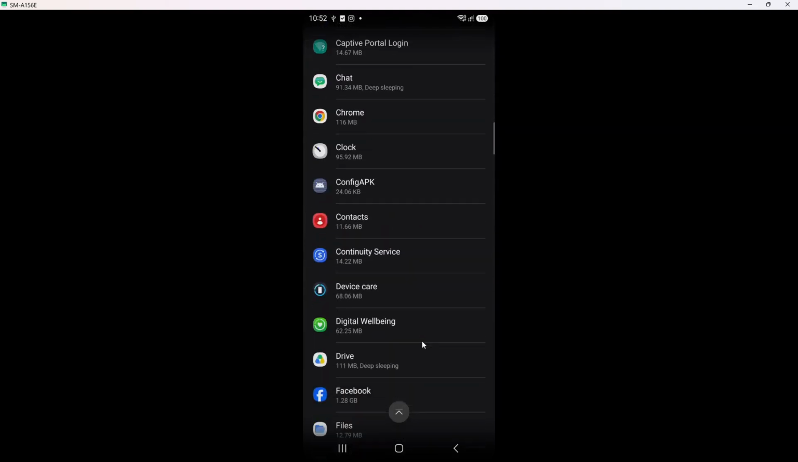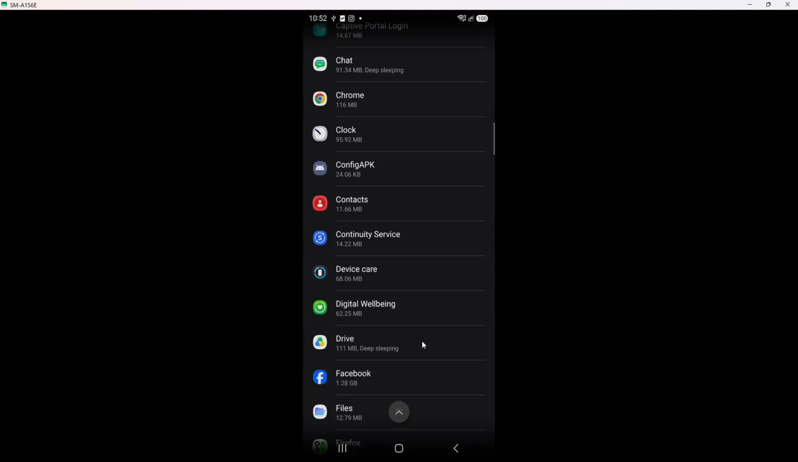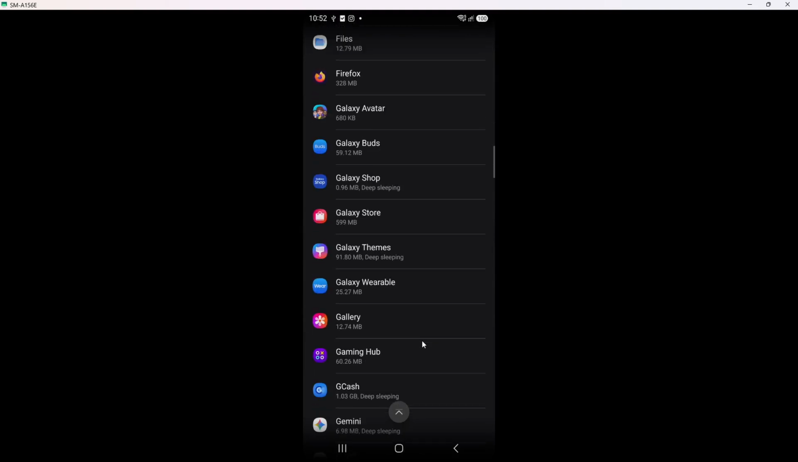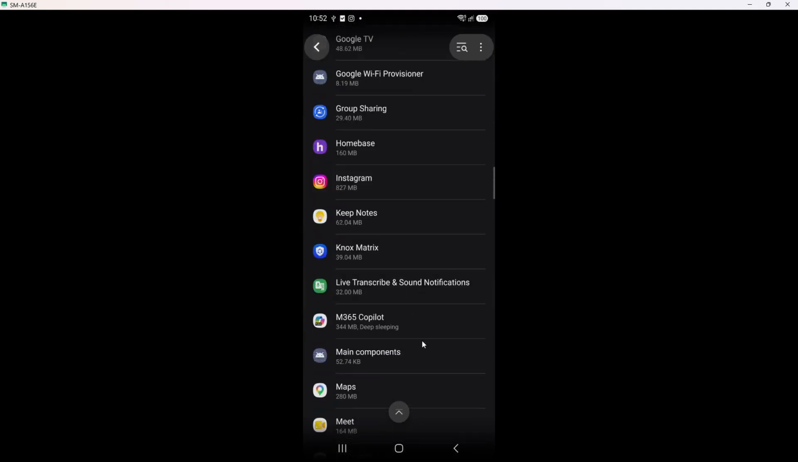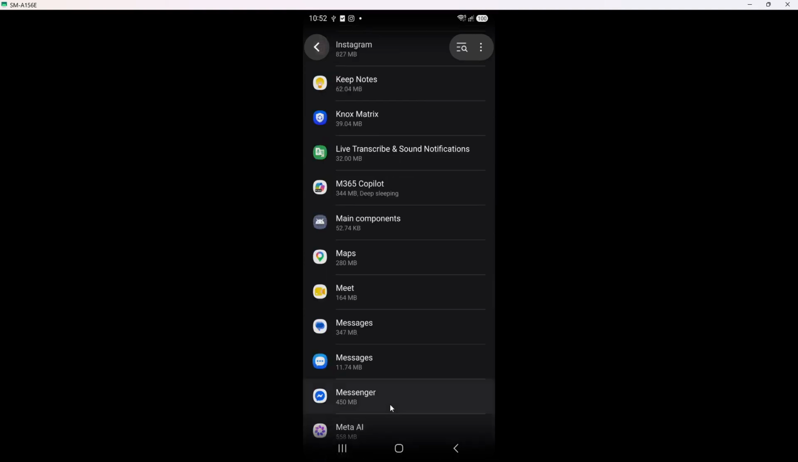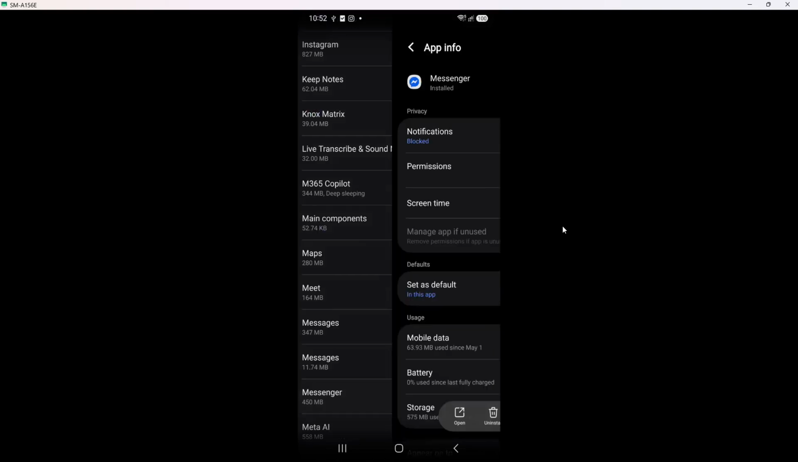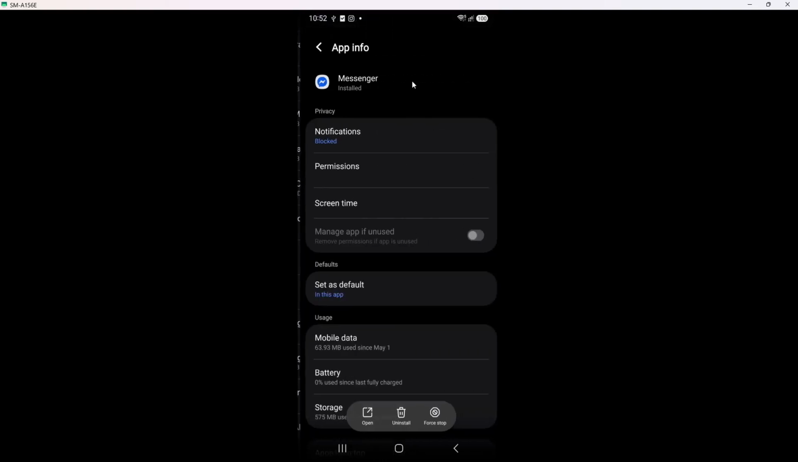From there, select Messenger. The icon is typically a blue speech bubble with a white lightning bolt inside, matching what you see on your home screen. When you tap it, the Messenger app info screen opens, showing details like storage, data usage, and permissions, which confirms you have the right app open.